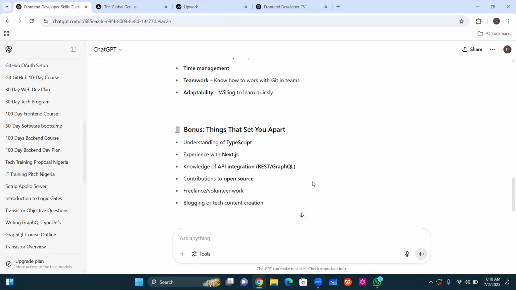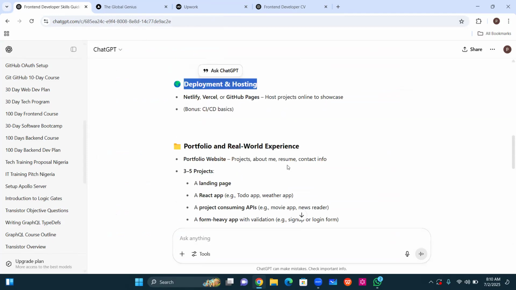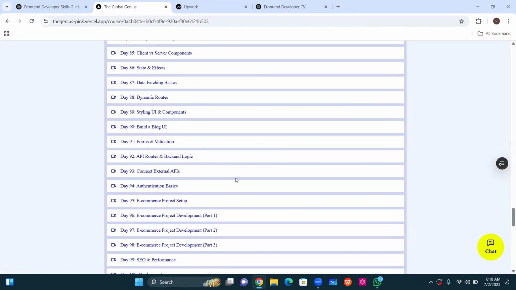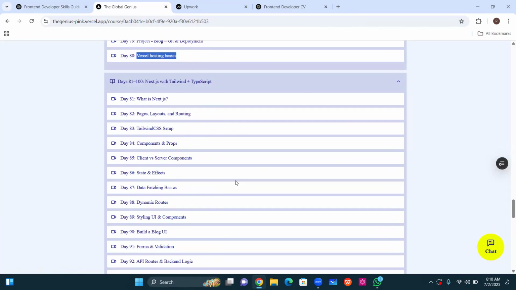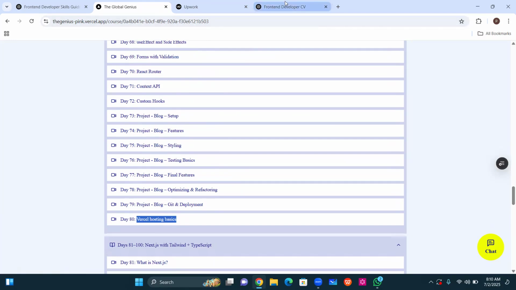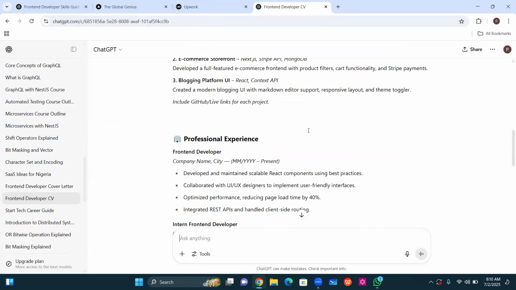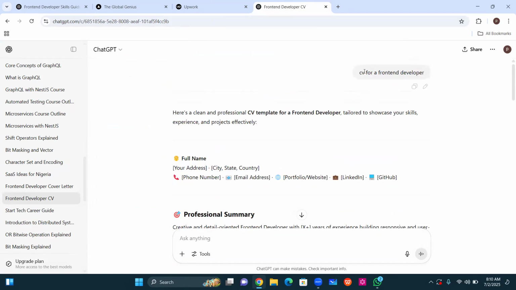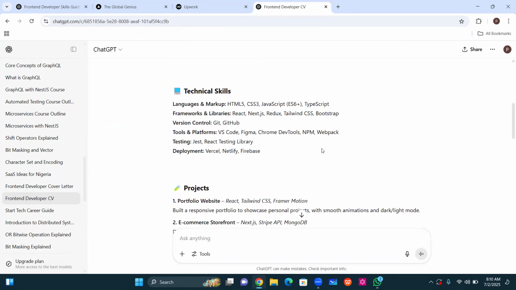All right. So these are the skills that you need. And that is what we have put together here to teach you. If I also asked ChatGPT to create a CV for a front-end developer, and look at the skills, it's also aligned: HTML, CSS, JavaScript, TypeScript, React, Next.js, Redux, Tailwind CSS, and Bootstrap, Git and GitHub, Visual Studio Code.